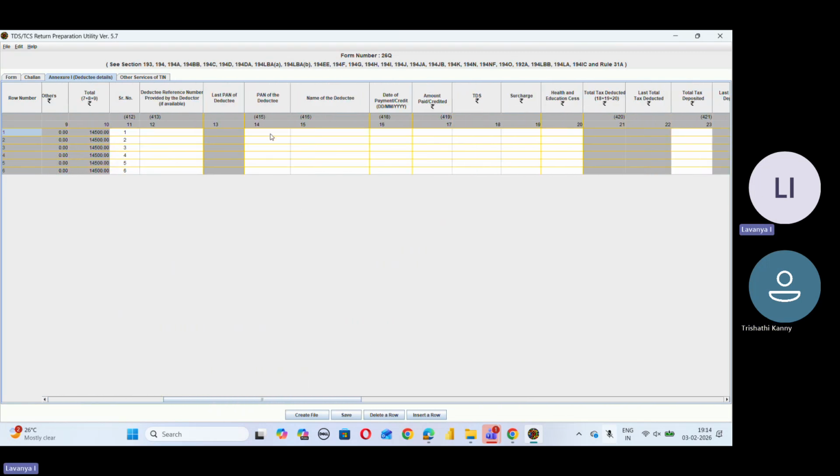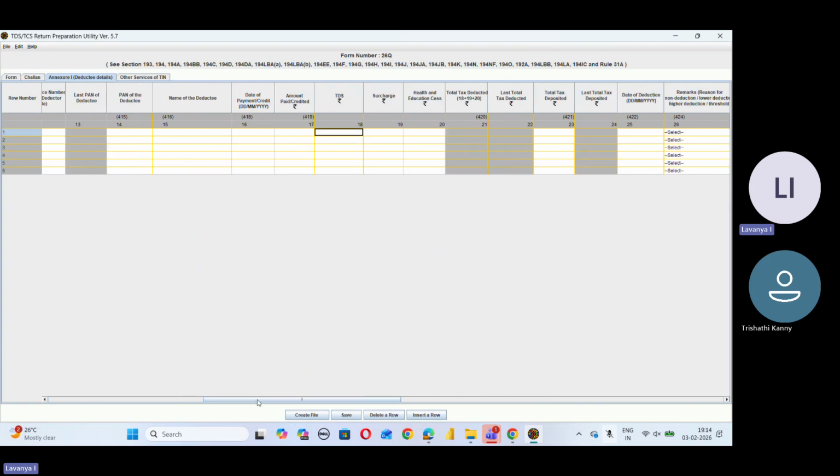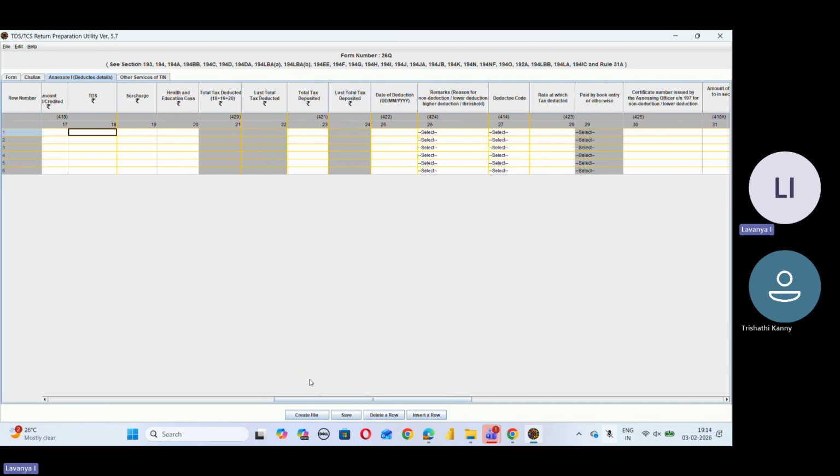And the PAN of the deductee, name of the deductee, date of payment, amount paid, TDS. So these are the details we will give. And surcharge and health and education cess will be zero. Total tax deposited, same as TDS, you can just give that. And date of deduction. That's it we have to give.